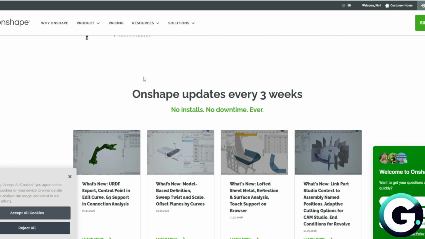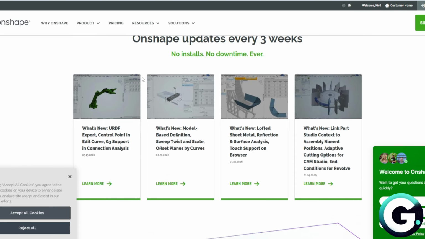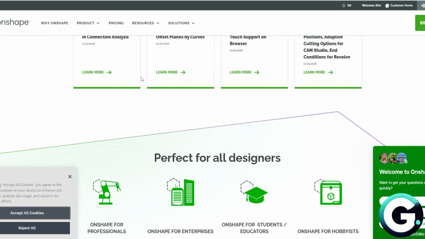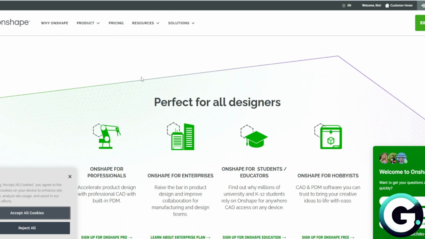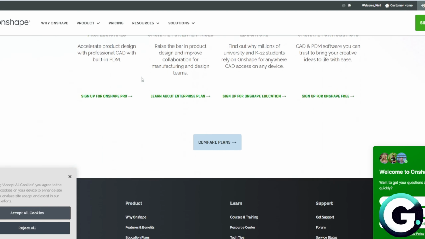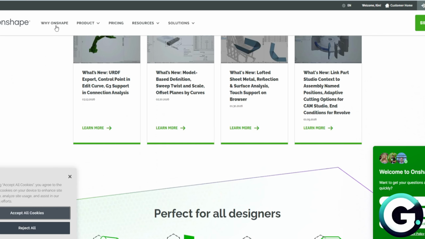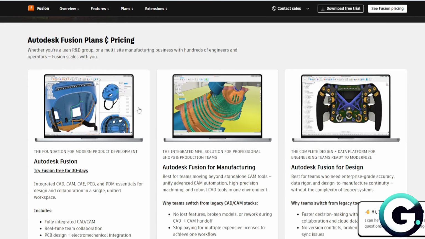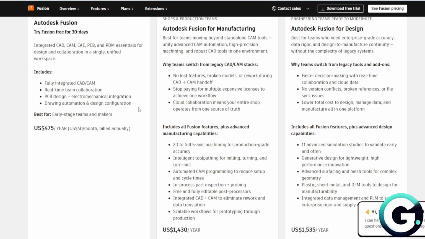Now, for collaboration, which is really important for some users, this is where Onshape shines. It offers real-time collaboration like Google Docs for CAD. Multiple users can basically work on the same design at once. For Fusion 360, they have cloud sharing, but it's not as seamless for live teamwork.